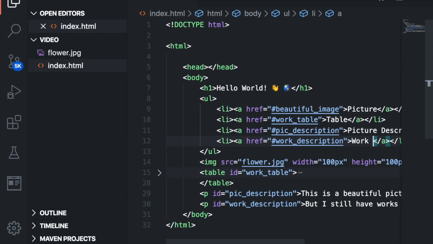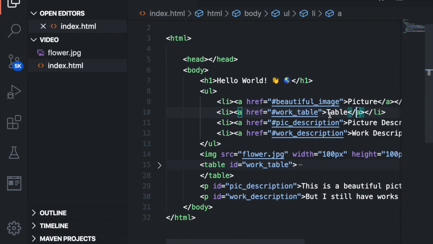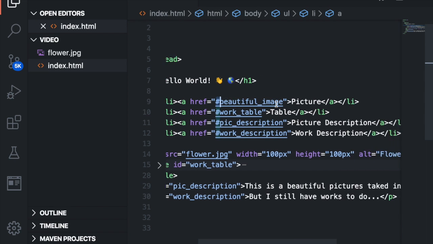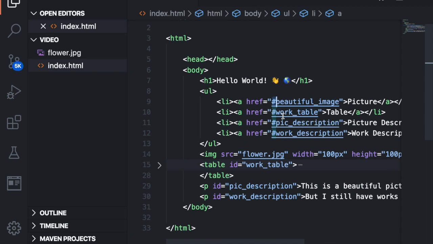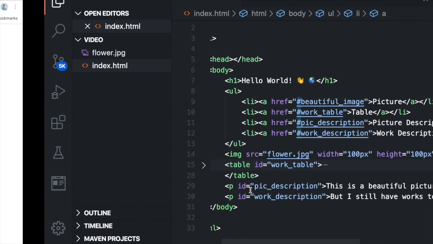So what commonality did you find? Try to pause the video and figure out why I typed out these four. Could you find others that have similar or the same name? Alright, I hope you noticed that they are all the IDs I gave. By the way, hashtag is how we reference an ID, which we'll also talk about later in CSS. So this is hashtag beautiful image, hashtag work table, hashtag pic description, hashtag work description. You can see all of them match the IDs.